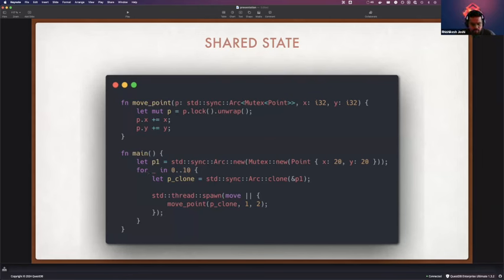So the RC and ARC structs basically keep track of references, which means they are always aware of the number of owners of that value, right? Whenever you do clone, it increases the count. Whenever the clone value, for example this p clone, exits, when this thread exits, you drop the clone, which means you decrease the reference count, right? And cloning will never perform a deep copy. It's like pointers to the same memory, essentially.